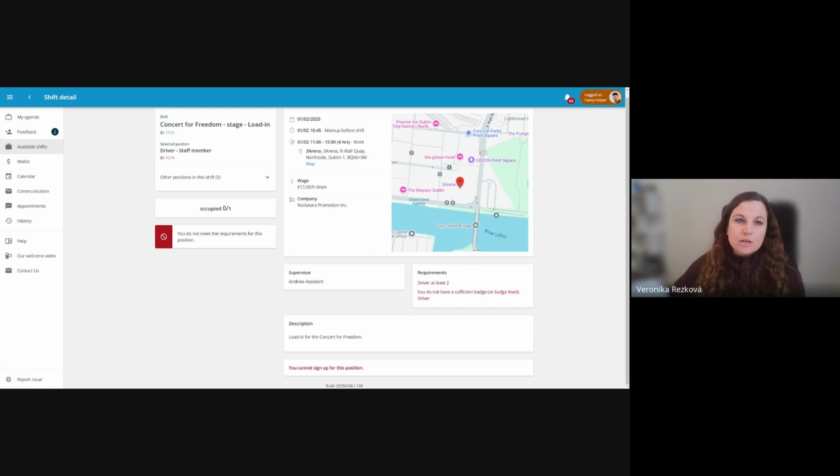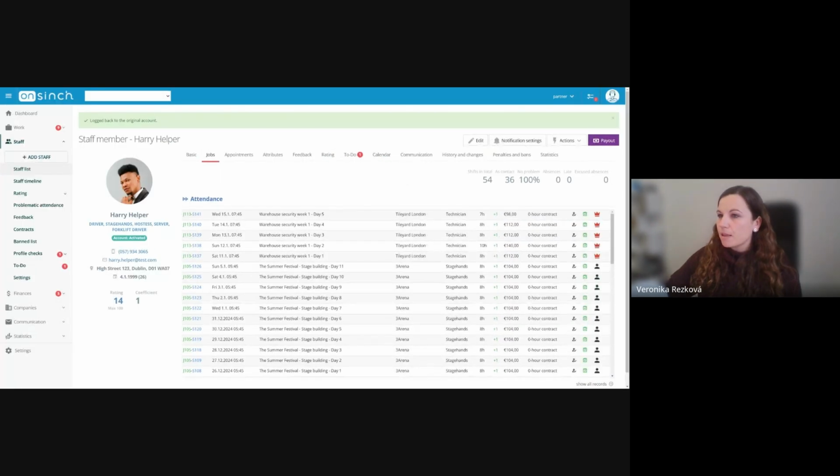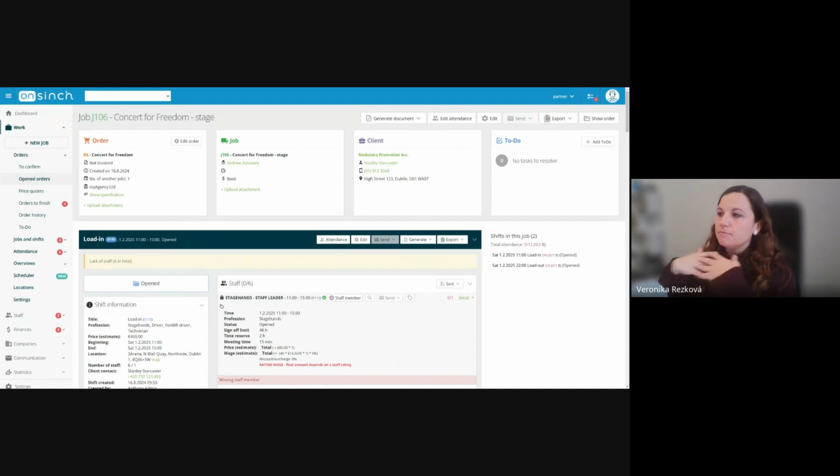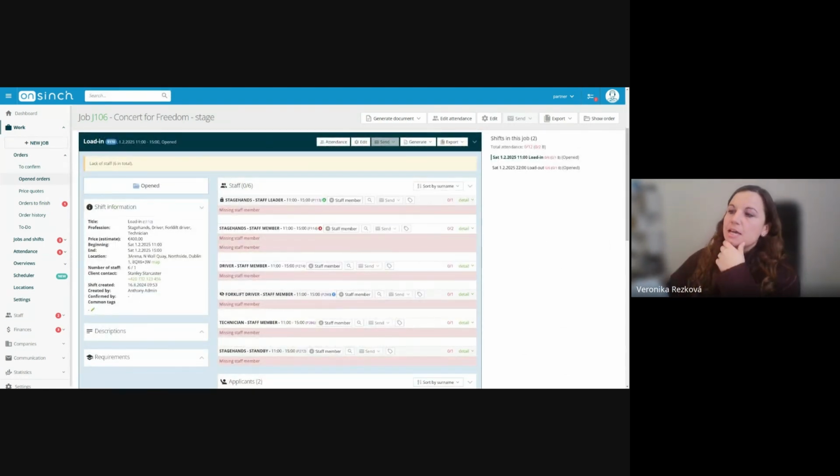So this option ensures that you publish the shift to your database. People can apply, but only if they meet the requirements. So no driving for Harry. If we go back now to our admin part, of course, if Harry had the badge, he could apply, or he could put himself directly into the shift as a regular staff member. So these are 2 options. It's really the basic free shift, with or without requirements, and staff members are putting themselves directly in these positions.